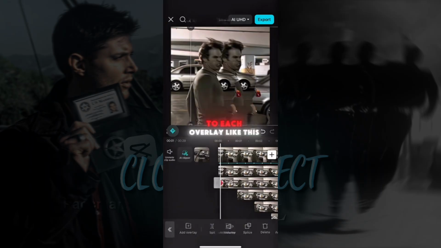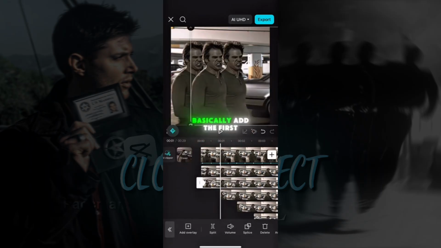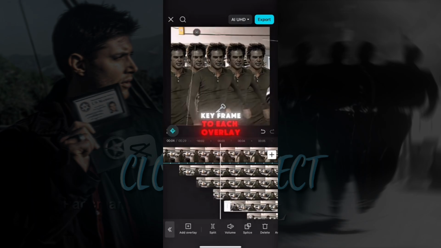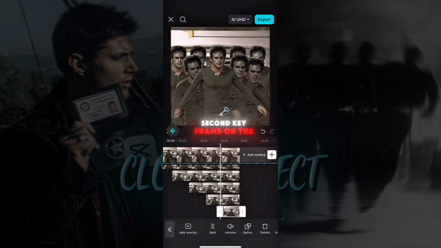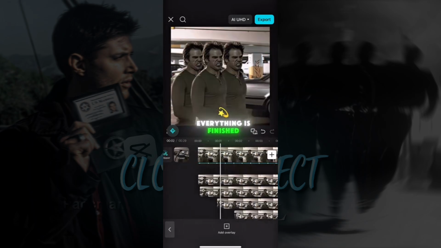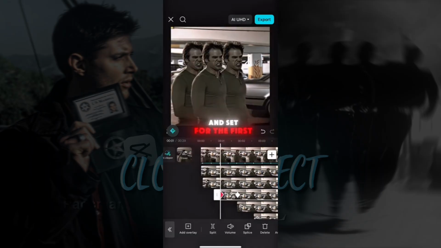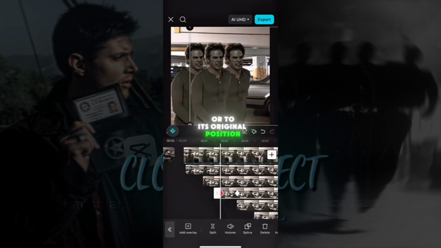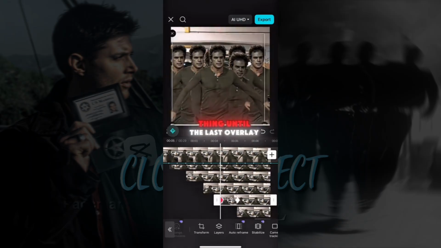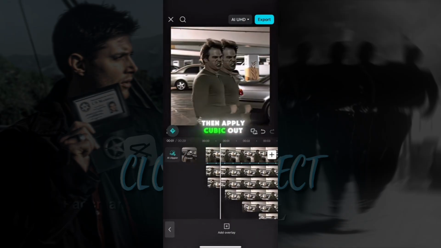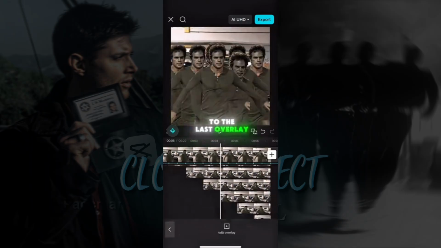Add 2 keyframes to each overlay like this. Basically, add the first keyframe to each overlay, then add the second keyframe on the next beat. Everything is finished. Tap the second overlay and set for the first keyframe. Return the object to the center or to its original position, and do the same thing until the last overlay. Then apply cubic out graph for the second overlay to the last overlay.